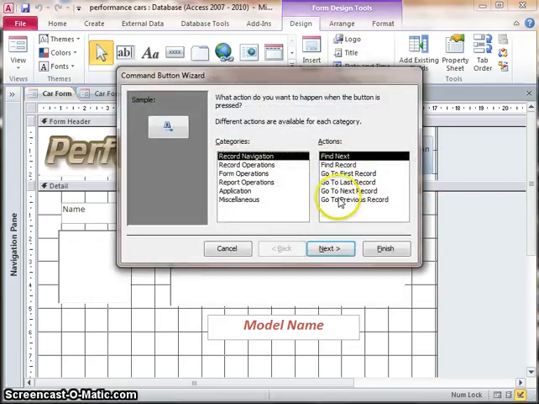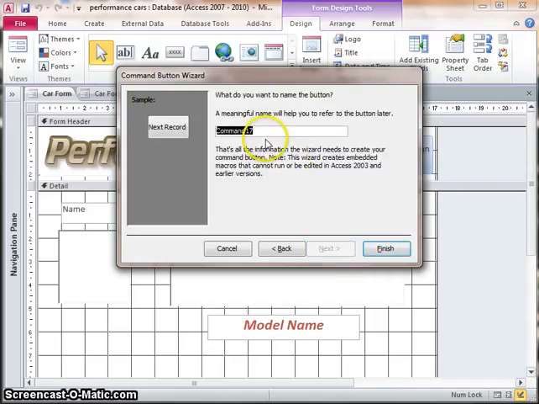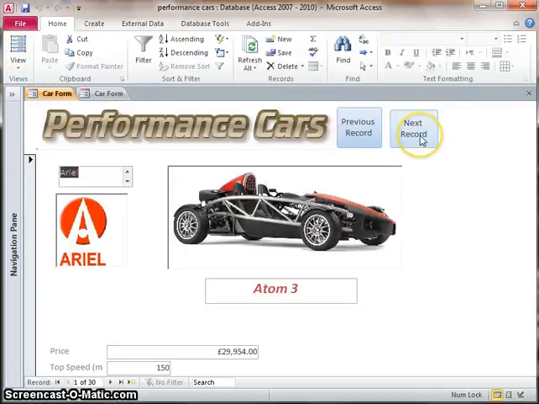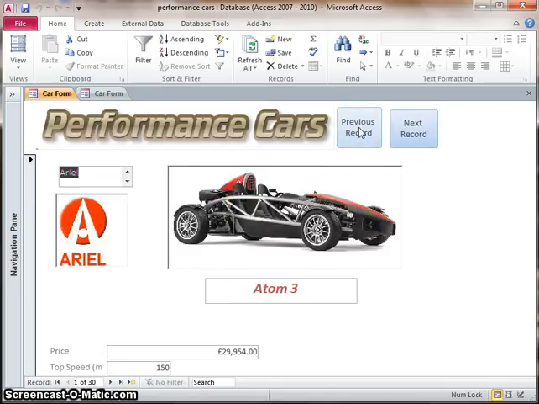There we go, and we'll do one more button just to demonstrate how this works. If I do go to next record, choose the text of next record, give this a sensible name like next, press finish, resize, and then if I switch this back to form view, I can go through the different cars with my buttons. And that's how to improve the design of a database form.